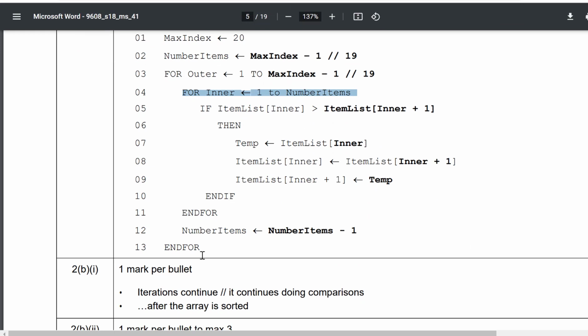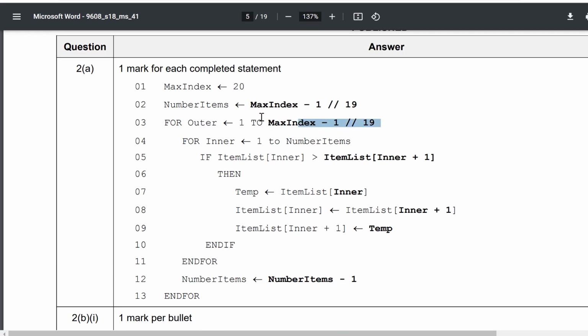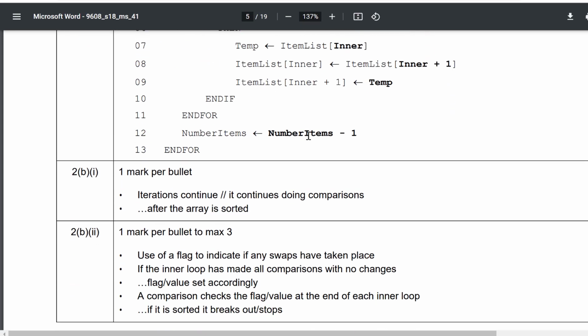Let's have a look. It's inefficient because you keep looping, you keep doing comparisons, you keep iterating after the array has already been sorted. So it's inefficient code because of that. It's already been sorted, but you'll still have to keep looping through because of this outer loop. So what can we do to do better? We'll use a flag like we did with the no swap flag. If any swaps are taking place, it'll be set to false, which means that at the end of the inner loop, it'll go back to the while loop again. If flag is still true, it'll stop the loop.